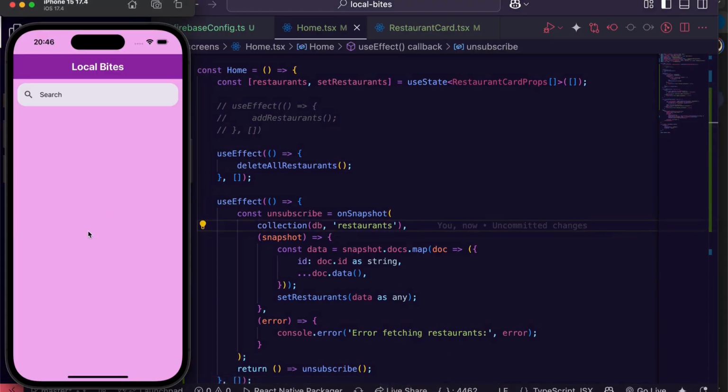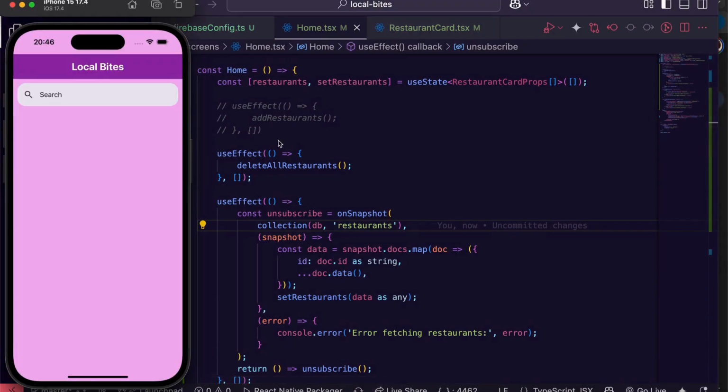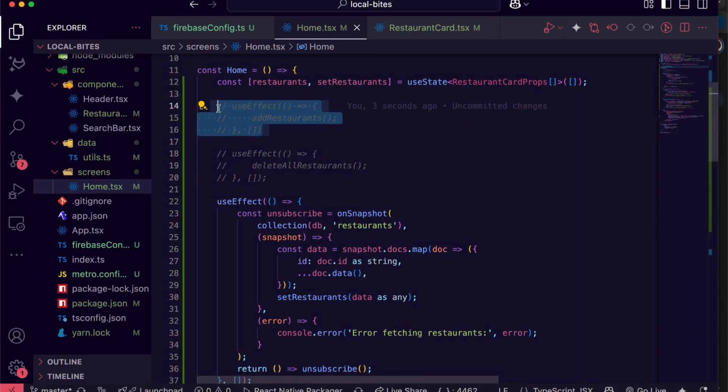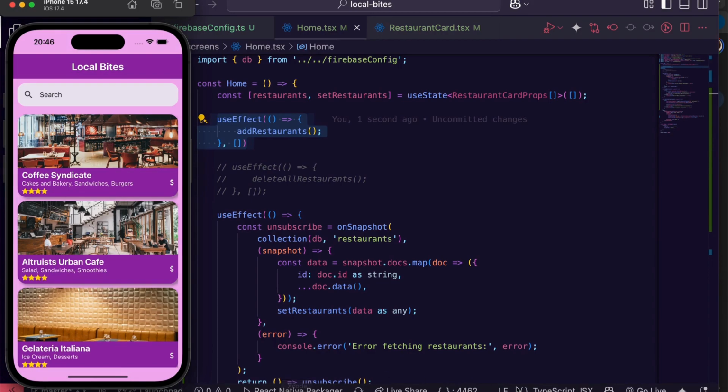Okay, there is nothing rendered in our app. Let's go back to our database, and there are no documents, which is great. I'll go back. We'll comment out this delete functionality, and we'll uncomment the @restaurant function in order for the data to be uploaded to our database, and we will continue with our next step. Here it is.